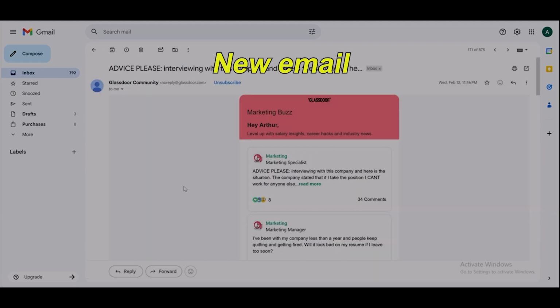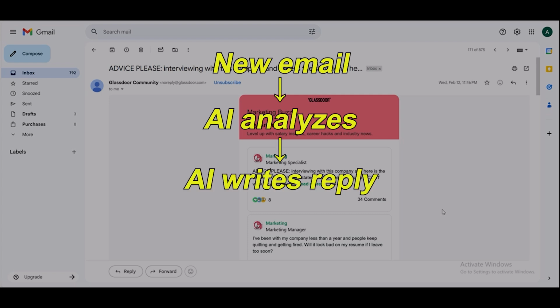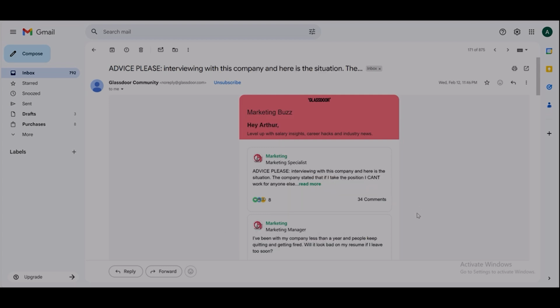When a new email arrives, the automation reads it. Then it sends the email content to AI with clear instructions. AI writes a reply based on your rules, and the draft appears in your inbox. You stay in control. Nothing is sent without your approval.